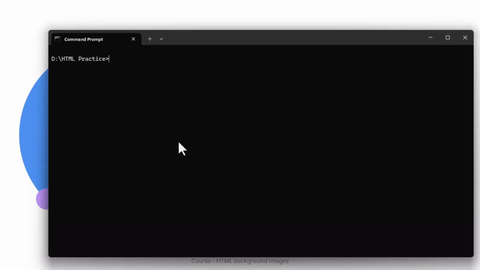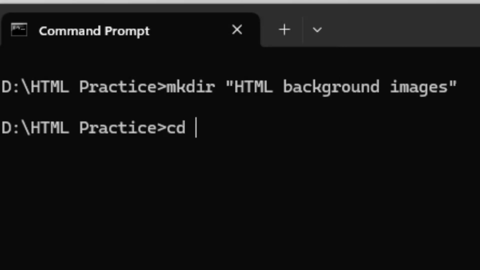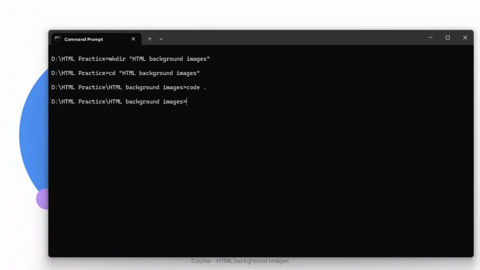I'm using a Windows machine, but you can follow along in any environment. So I'm going to create a new folder with the mkdir command and type in HTML background images. I'm going to step into this and type code dot, which is going to bring up Visual Studio Code with this folder in context.